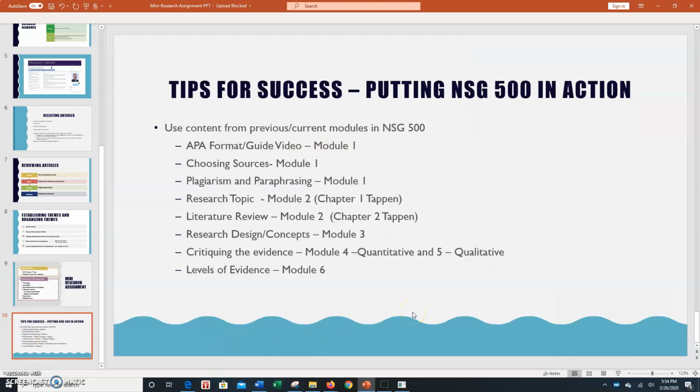Just some very quick tips for success. You want to make sure that you go back into some of our previous modules, and I've listed out what's contained in each one of the modules that you may find to be helpful as you're completing your mini research paper. Just remember that the paper doesn't have to be extensively long, and you want to be clear and concise with your language and use the principles that we've covered as far as writing professionally using the APA manual. Make sure that you take a look at the rubric as well that's located in our module, and let me know if you have any questions.